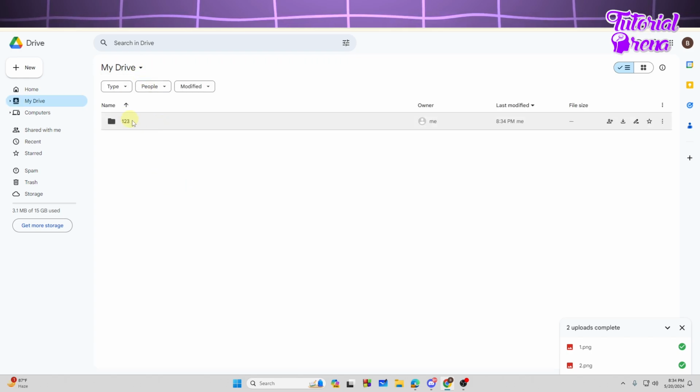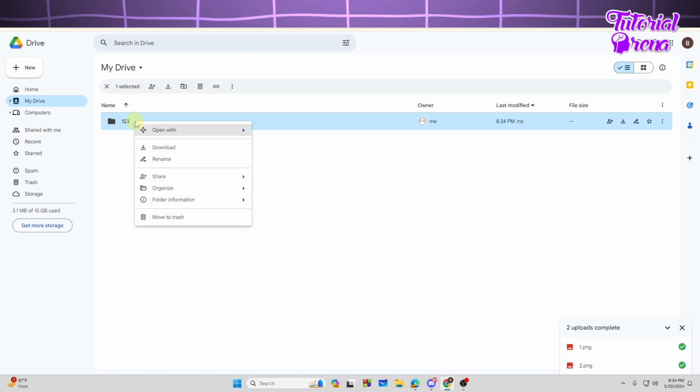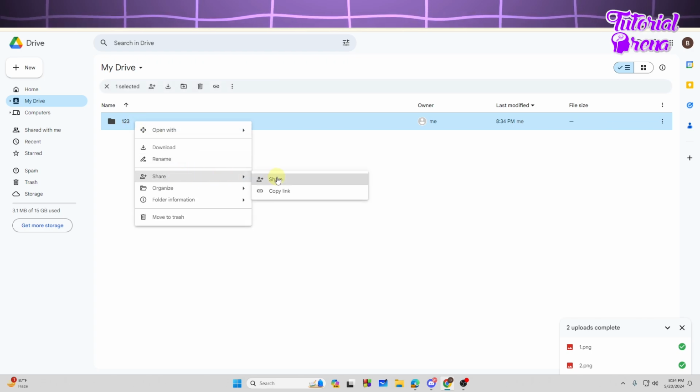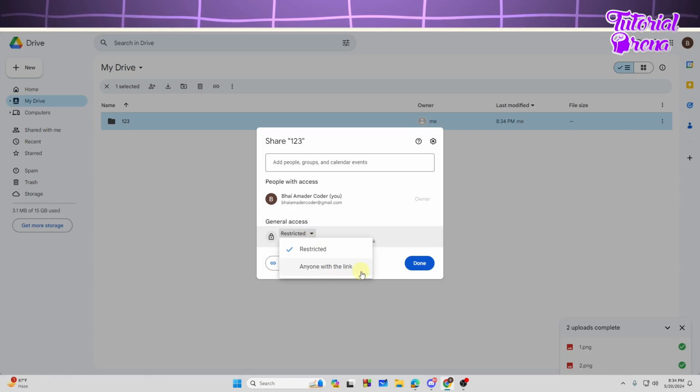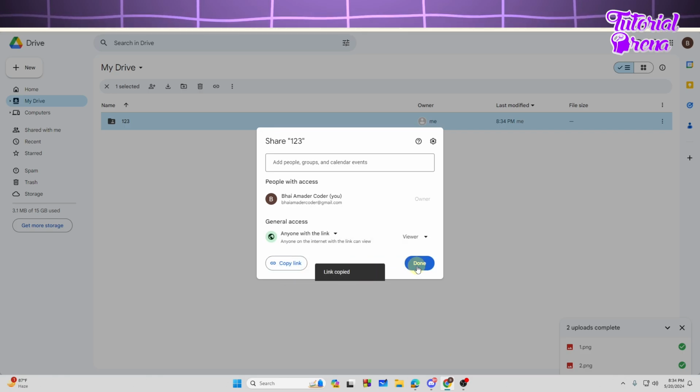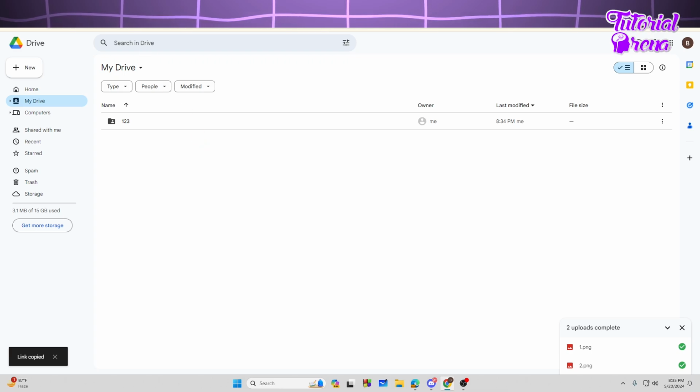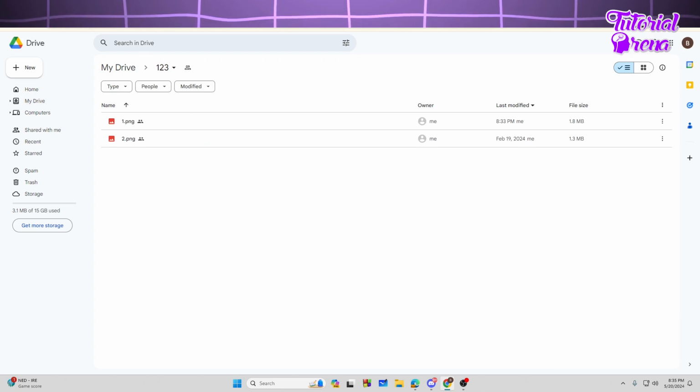Now you need to right click on the folder and again go to share and again share, and now the same process. Tap on the restricted button and turn it to anyone with the link, then copy the link and paste it to a person or send it to a person. All right, so that's how you can create a link for photos in Google Drive, as well as I have shown you how to get just one link for multiple photos.